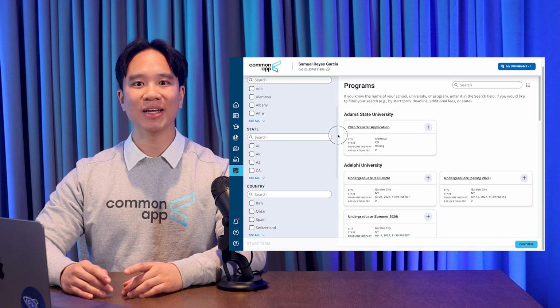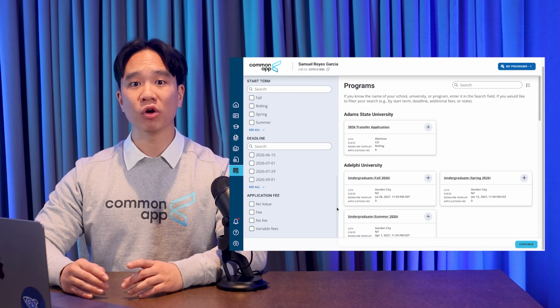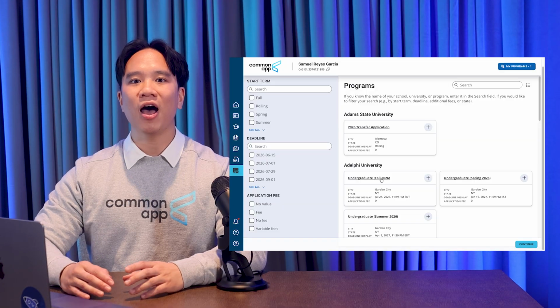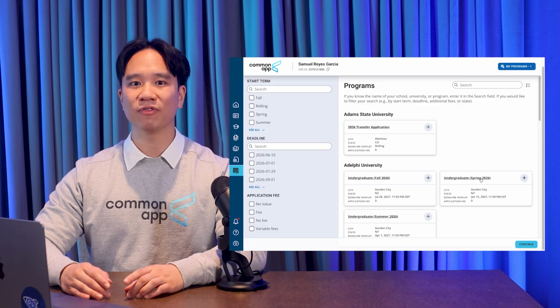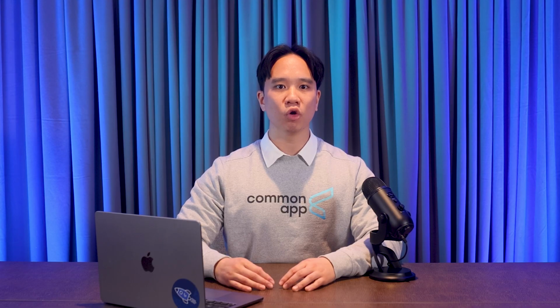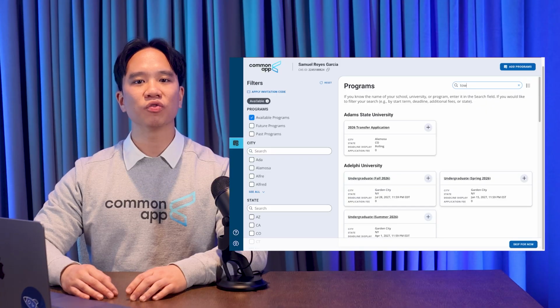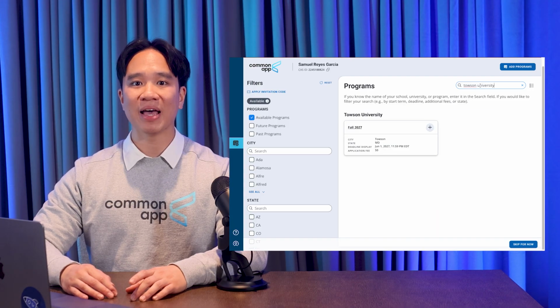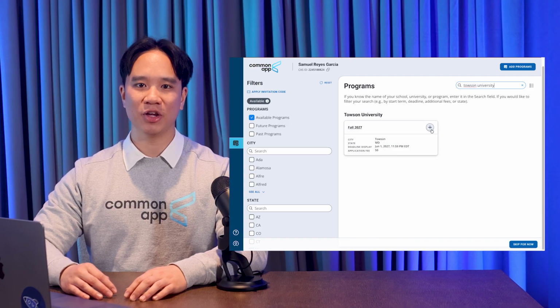After you create your account, it's time to add a program. Search for the program or college you want to transfer to. A college may have more than one program listed, for example, a fall term program and a spring term program. Make sure you select the program you want to apply to. I'm going to search for my college, Towson University, as an example. Then select the program to add it to your list and continue on to the application.